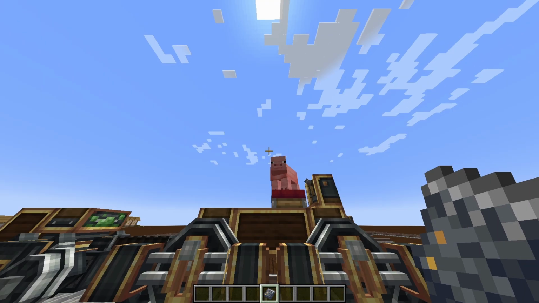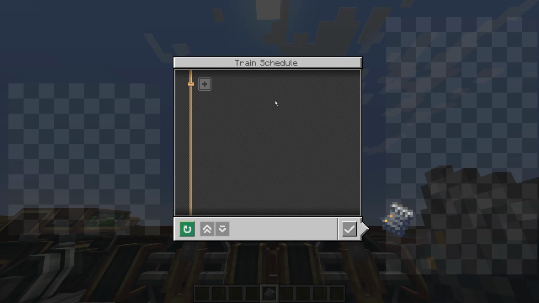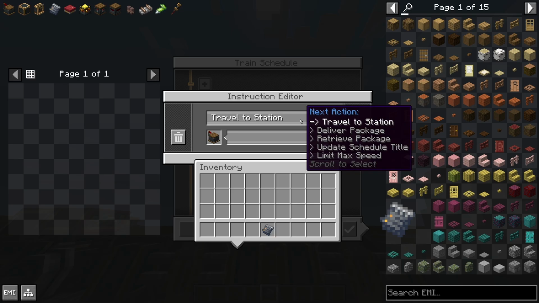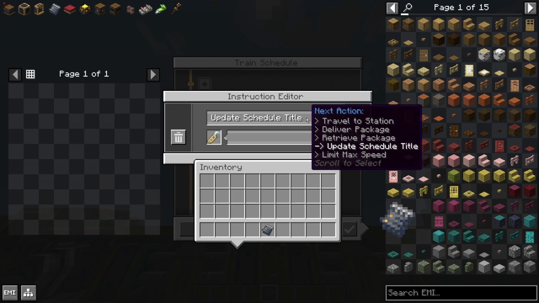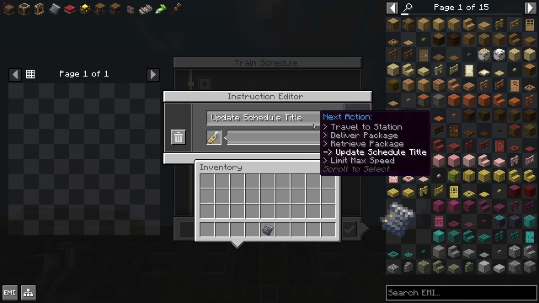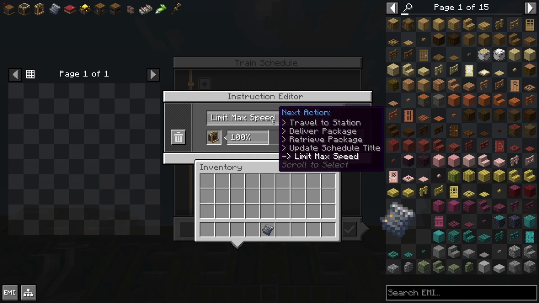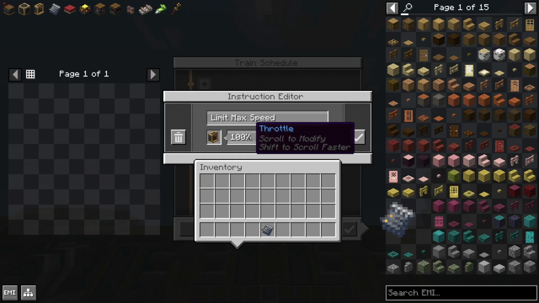When right-clicking it in the air, you will be prompted with this UI. By pressing the little plus, you will, well, add an action. In Create, you will have 5 different actions. Travel to station, which simply travels to the asked station. Deliver a package, which I'm going to explain in the next video, as well as retrieve package. Update scheduled time. I have absolutely no idea what this one does. And limit max speed, which simply limits the max speed. I've already told you how this works. This time it's for automation.